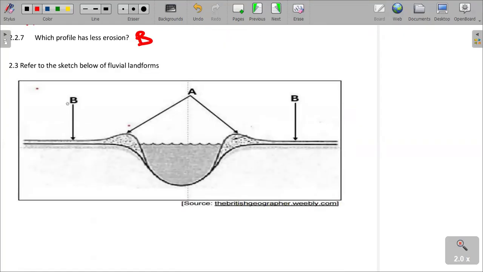These are fluvial landforms that are shown below. We see this is our stream, and then we have A marking some landforms, and B also marking some landforms. So now what we need to understand is that they are what are called floodplain. It is actually found as deposits. Floodplains can be found along the river channel, and these are depositional features which we must be able to understand.